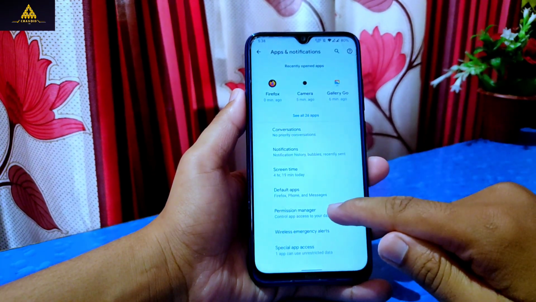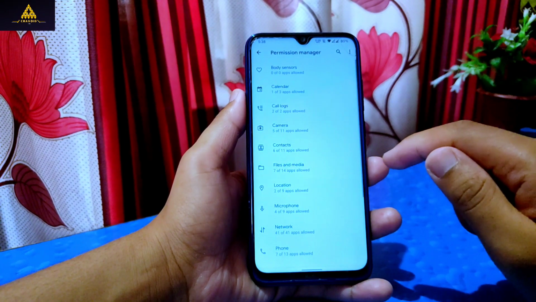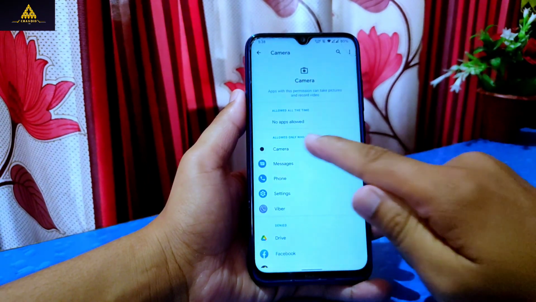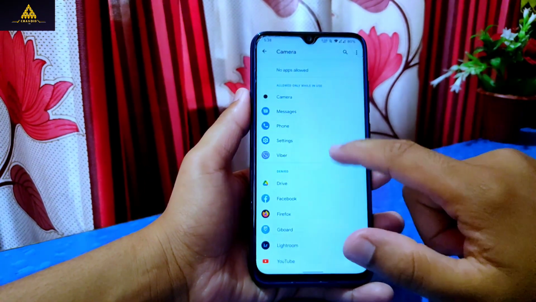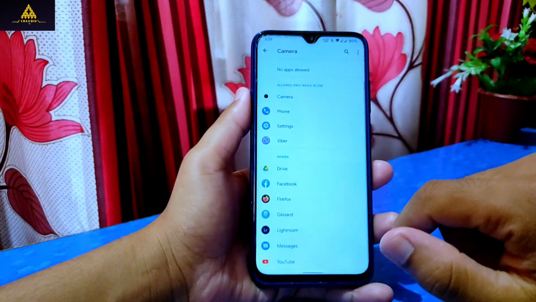I will open this permission manager. From here you can control app access to your data. For example, I will open this camera, and from here you can see which apps are using the camera permission. You can deny permission if you don't want to give unnecessary permission to other apps.